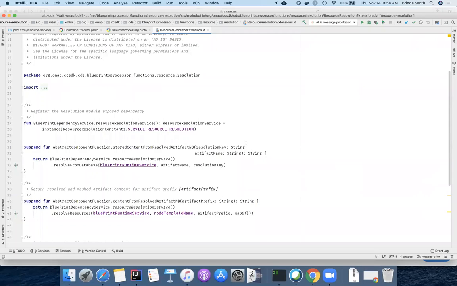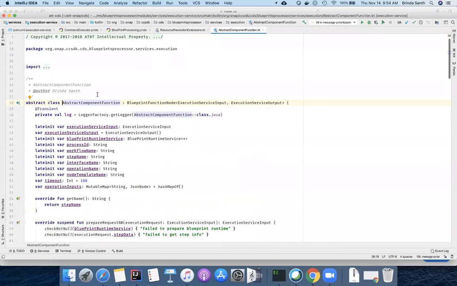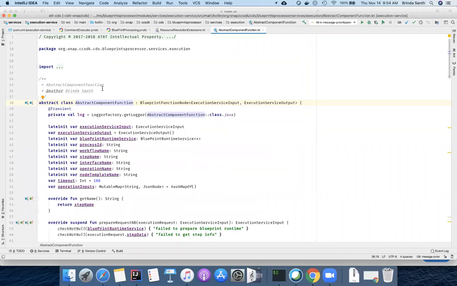If you look into that particular function, this is the parent node. If you are implementing a capability function, then you can extend the abstract component node, so that it can be modeled as a node template, a node type, and you can create a node template out of that.